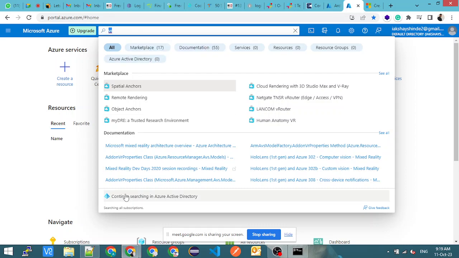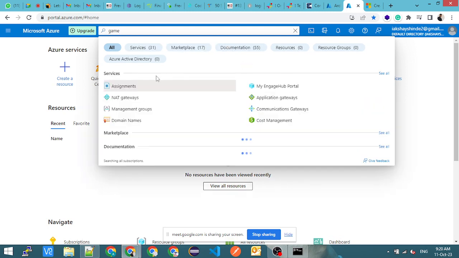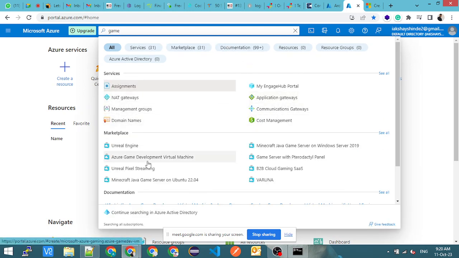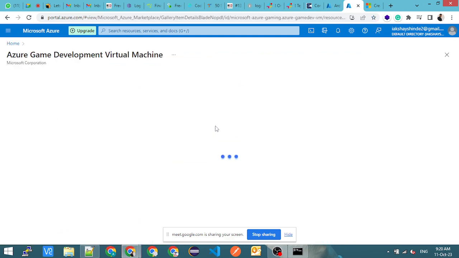In documentation, 55 documents are available in order to read about mixed reality, virtual reality, whatever it is. HoloLens, I'm not sure if it is Azure's. There are multiple things, like you want to choose a domain. Suppose I want to do something in game development, I can go and choose, right? In game development, Azure has game development virtual machines. So they are virtual machines only, but specifically designed for game development. You need to manually go and install it basically, so it is not directly available to access.